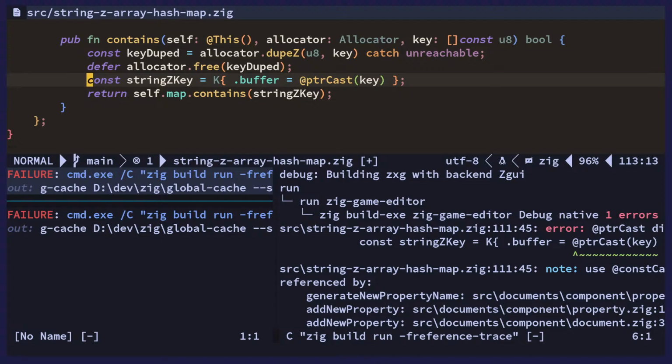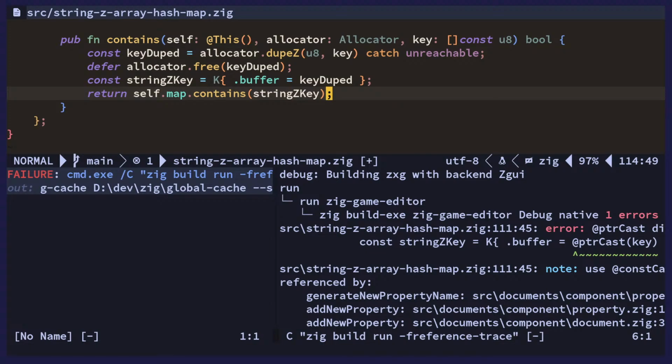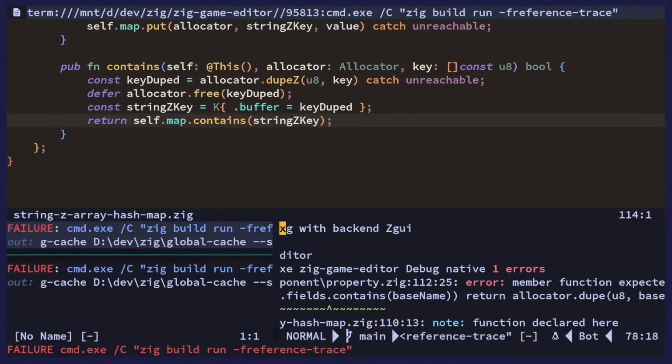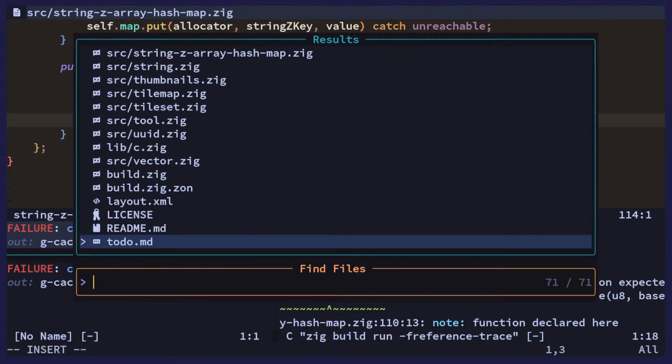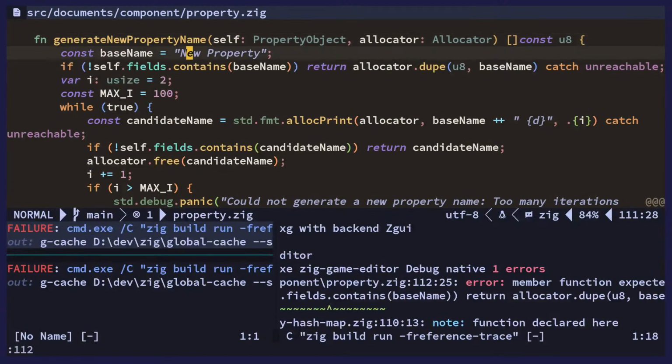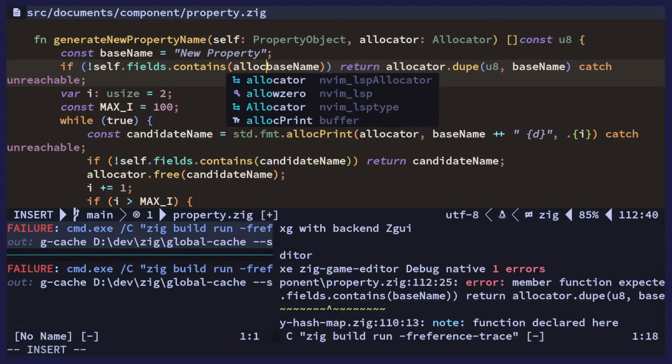And then the string Z, so now we don't need to make a new string Z. So now we can just put this in here like this, and that should work. Fingers crossed. Okay, property 112. Yeah, so now we need to put allocator here.